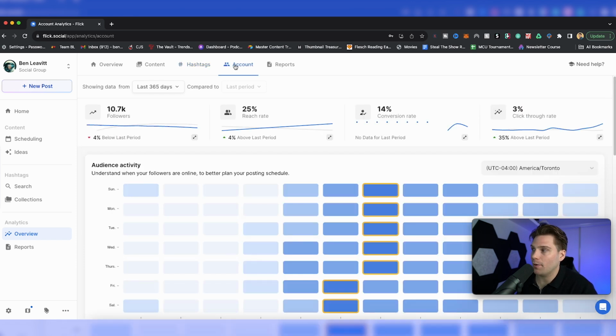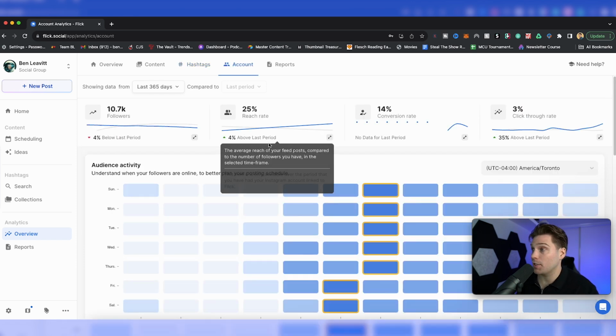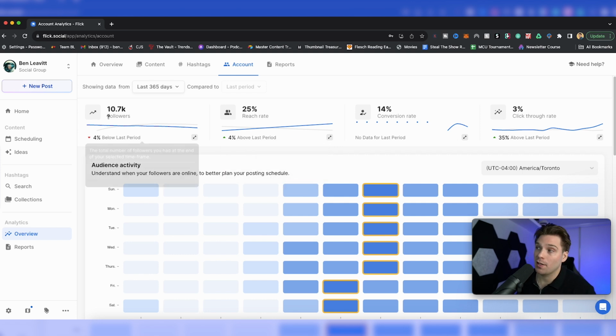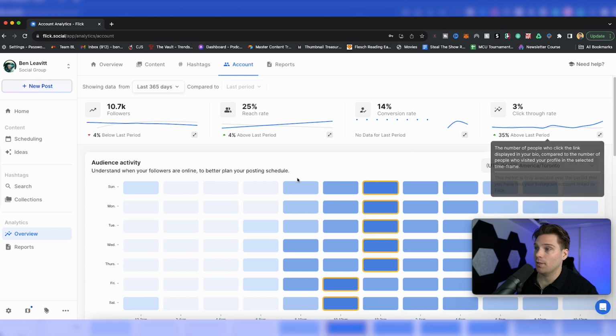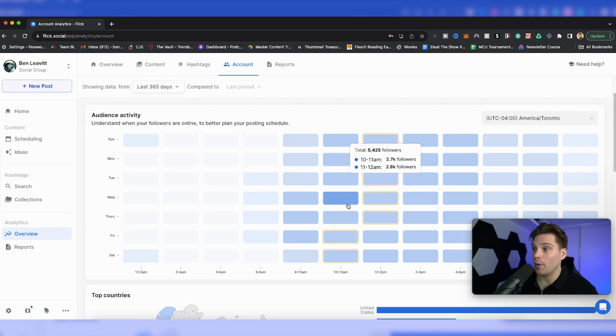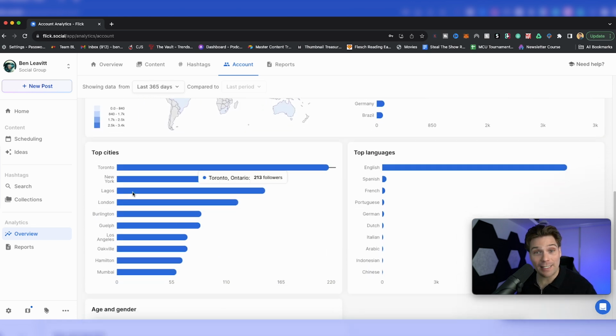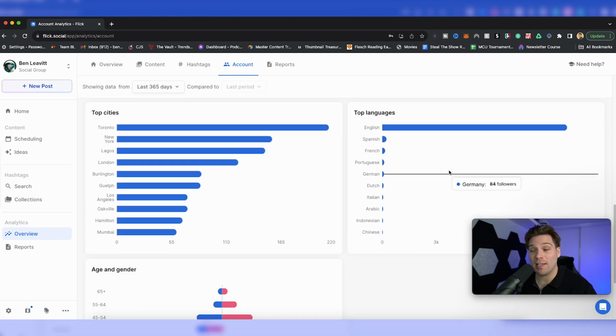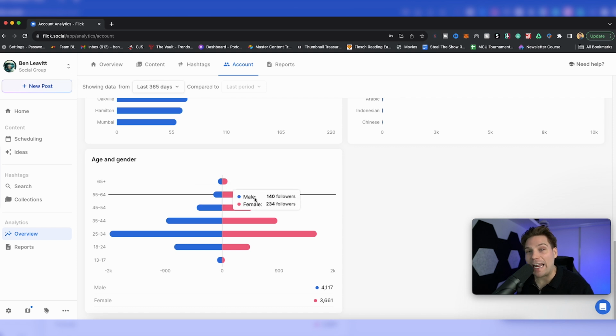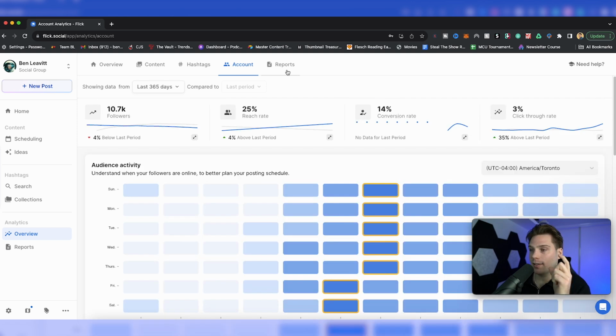Then we'll jump into account. And this is some more top level information about your account's overall health and performance. So we have followers, your reach rate, conversion rate, click-through rate, your audience activity over a whole week, your geographics, so where your followers are in the world, which is actually really, really important to know. You can come in here and see where your followers are. You can see the cities where they are, the languages that they speak, and the age and gender breakdown of your following as well.